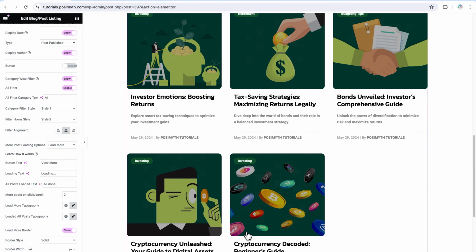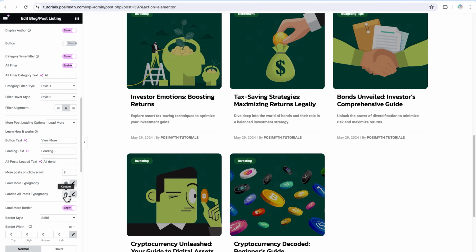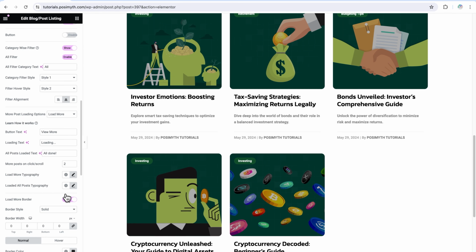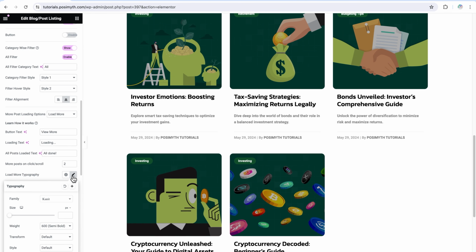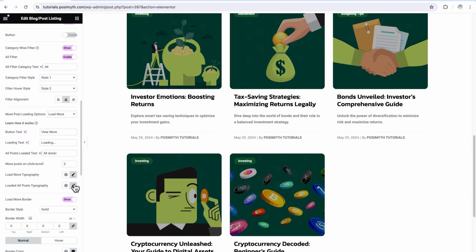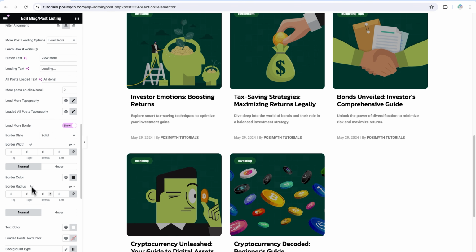So you're observing how it works, right? Now scroll down more. You will find many styling options here for the load more button. That are if you want to change load more button's typography as well as loaded all posts typography. And this is not all it got, my friend. You can literally mold the button according to your wish or liking with the help of all these controls and styling options flexibly. Now that's what I meant by powerful when I mentioned the blog listing widget in the intro of this video.